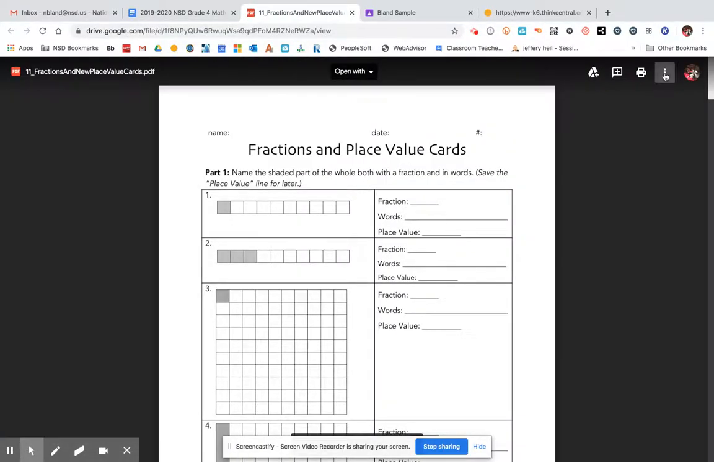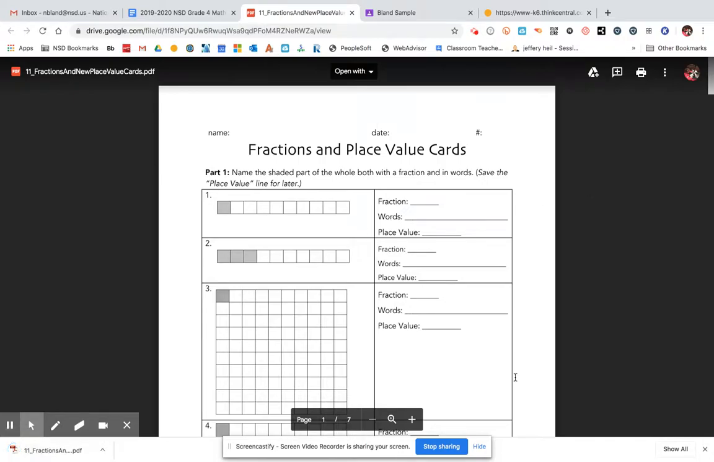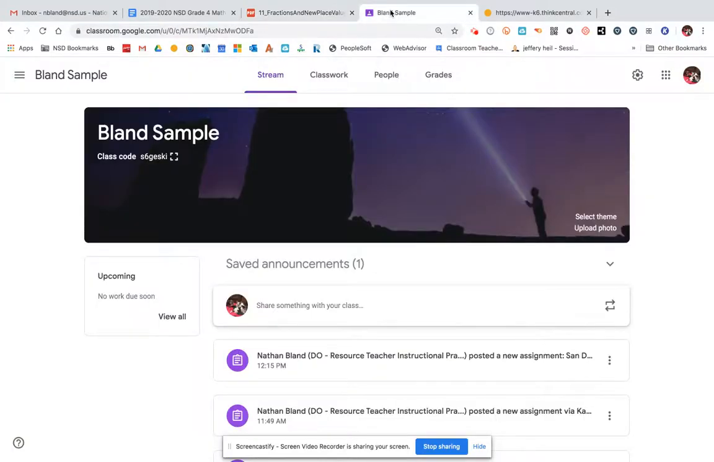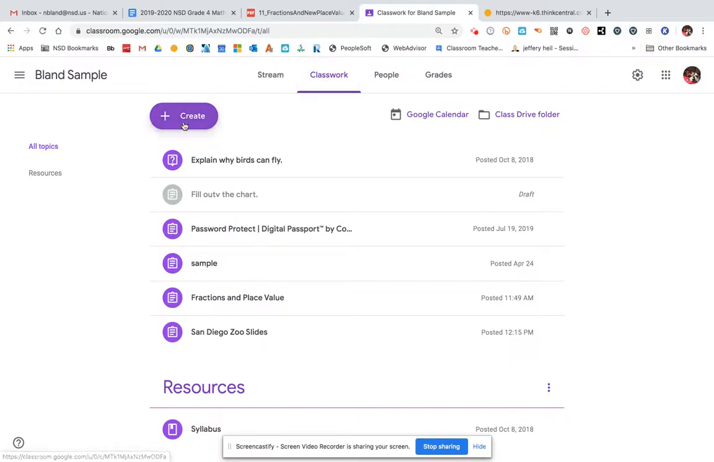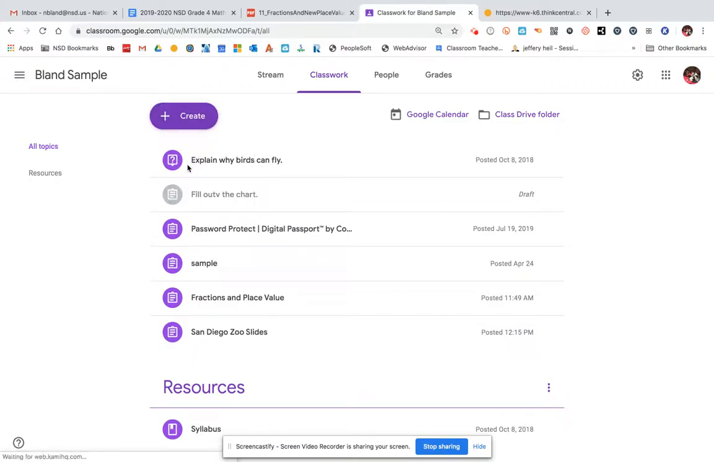Then I'm going to come here to the three dots and I want to download it. It'll take a second or two to download. Then I'm going to go back to my Google Classroom. I'm going to click on classwork and hit create, Kami assignment.